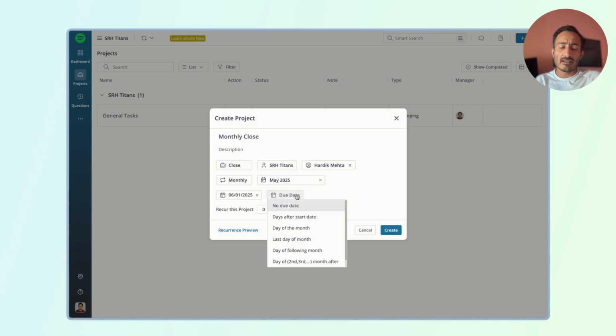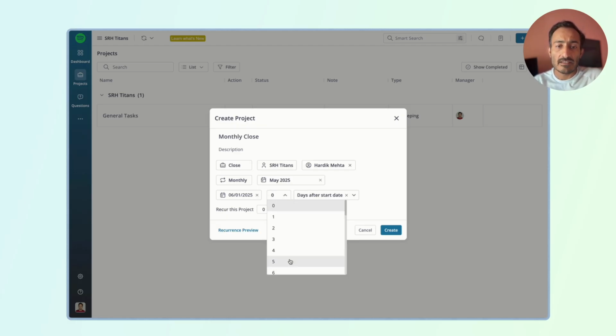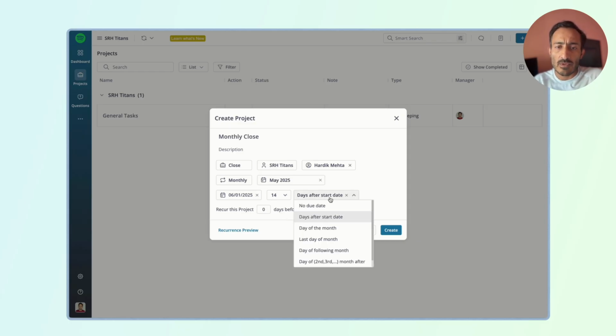The due date, this is something that you can define here. Let's just say you're closing the books by the 15th of every month. So in this case, I'm going to say the days after the start date, and then I'm going to select 14 here, right? So that is how it will automatically calculate the 15th of every month. Now there are some more options that you can explore, but that's what the due date is all about.